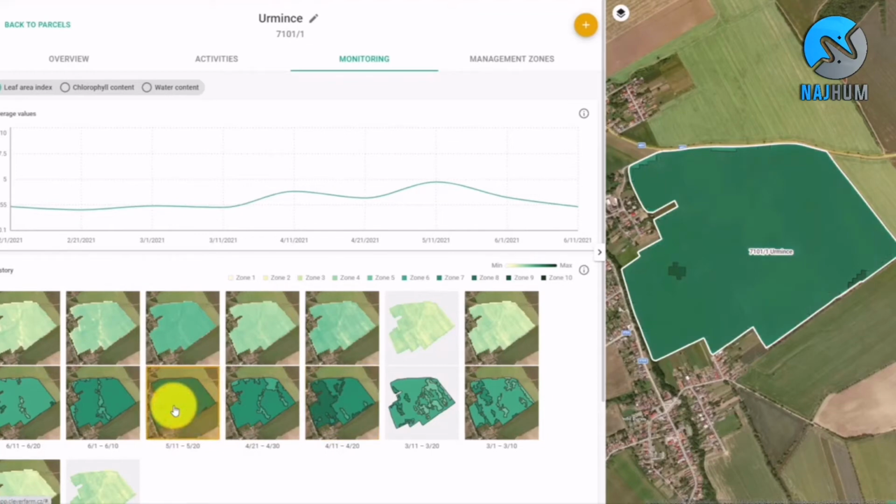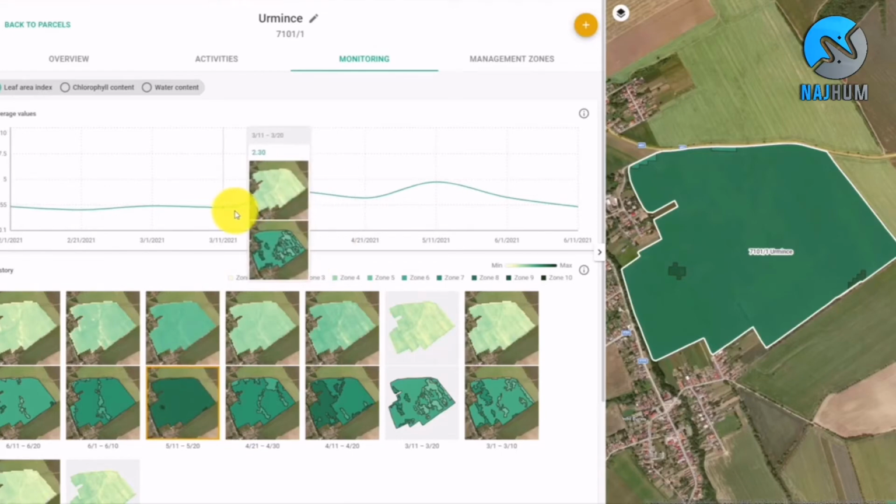Monitoring is used mainly in early stages of growth, when it is necessary to respond to the current state of the field. In addition to variable fertilization, this service is also good for plant protection spraying, when a lower amount of regulators can be applied to weaker zones.